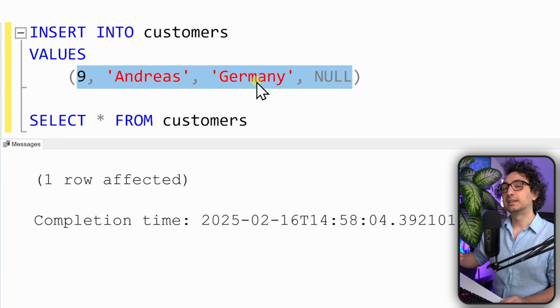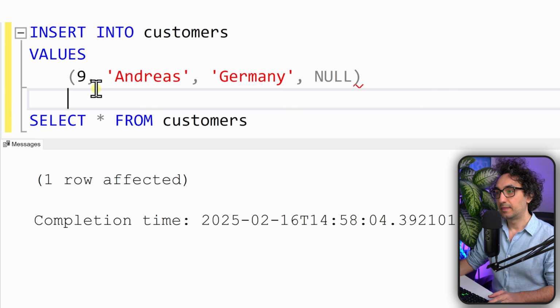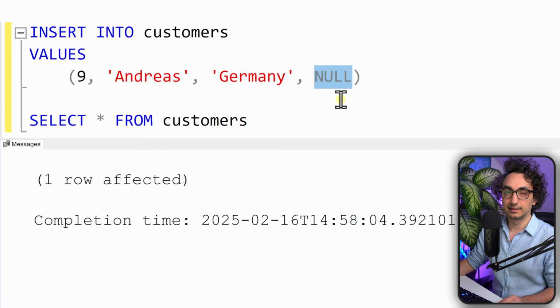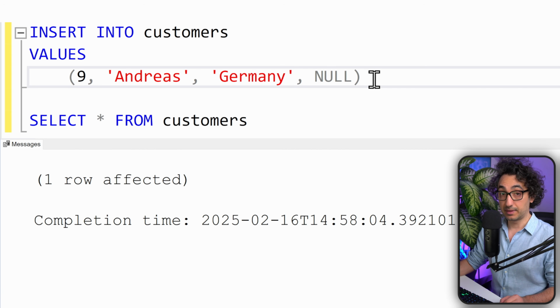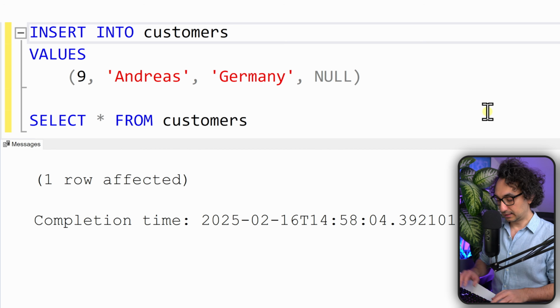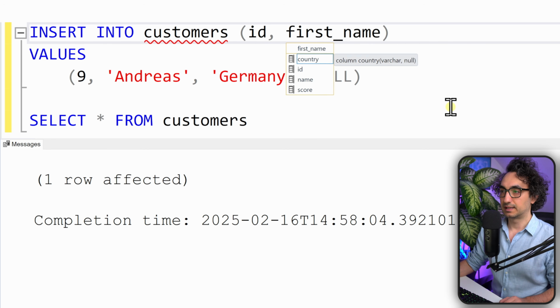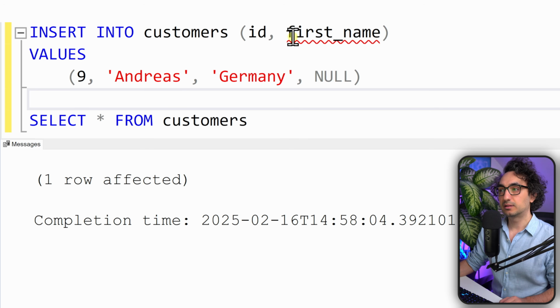Now moving on to the next one, you can go and add only 2 columns in the definition. If you always know that the country and the score are null, and we know only 2 pieces of information, the ID and the name, then you don't always have to say null, null, null and so on. We can skip that. Okay, so now let me show you what I mean. We're going to go after the table name and define only 2 columns, the ID and the first name. So that means we are telling SQL we want to insert only 2 columns.